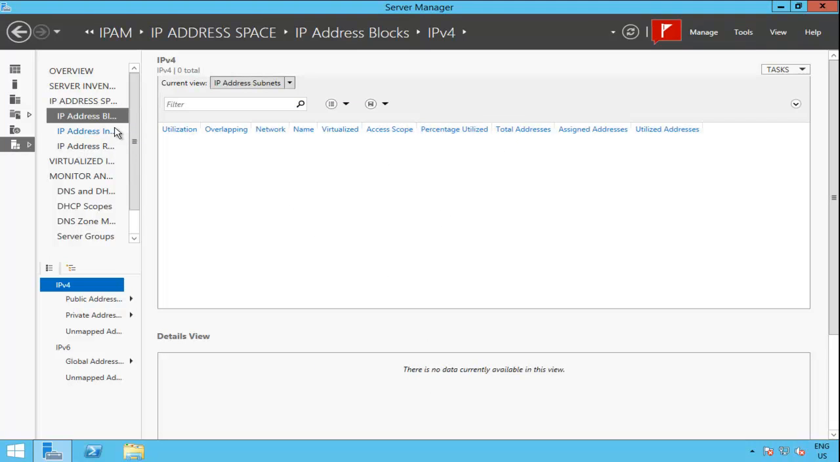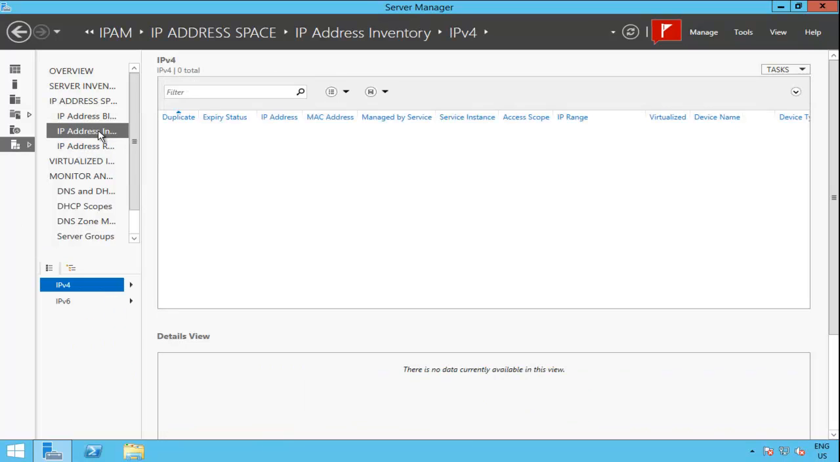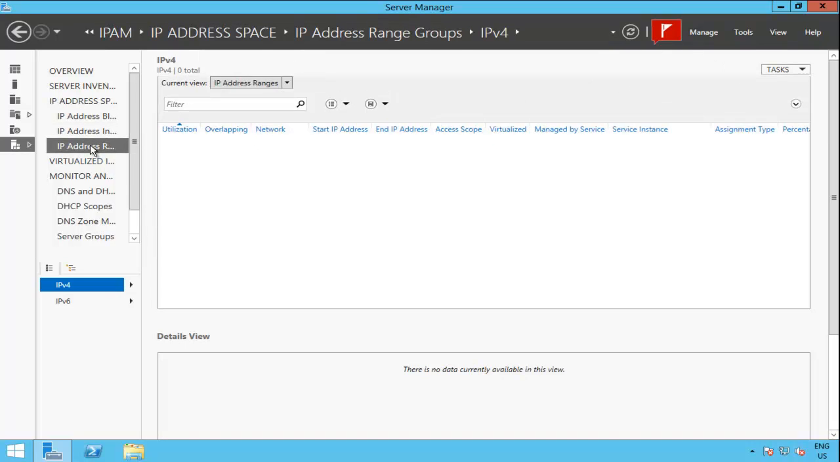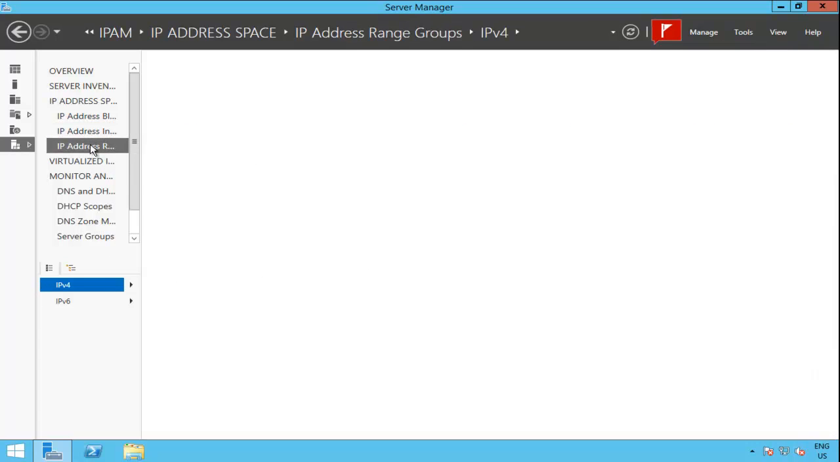Okay, so I should get some information here. IP address blocks. There. So this is the largest address block that I have. The next thing you would want to do is, I just want to see if I pull the information from DHCP yet. Don't see anything yet.